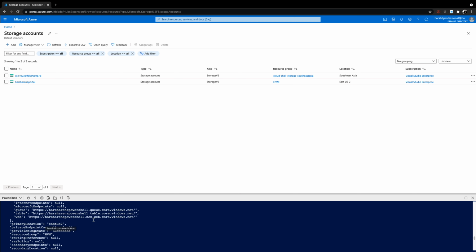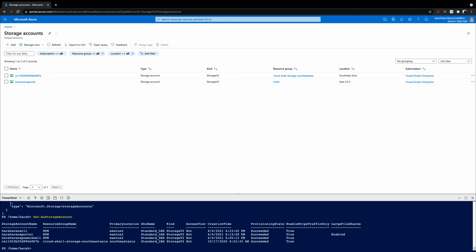Otherwise, you can type the same command. If you remember, or if you are confused, just type Get-AzStorageAccount. When you type it, it will show you all of the available storage accounts with the SKU names, Standard_LRS, Standard_ZRS, and everything. So not at all a difficult thing, right? So guys, this is pretty easy, and that's all I would like to share with you.